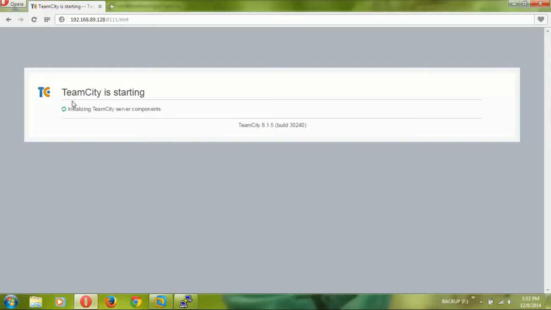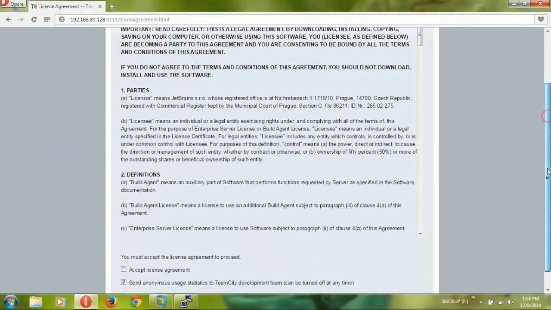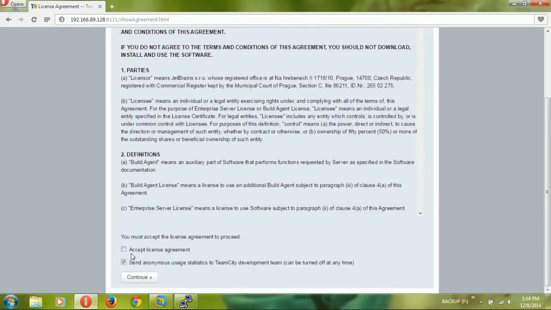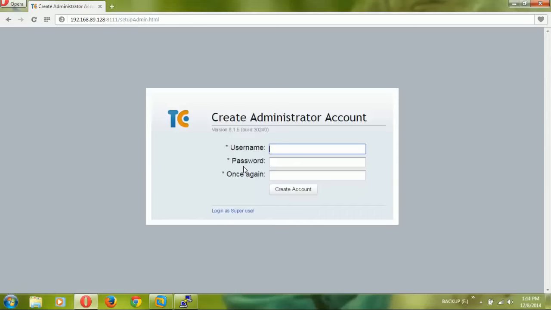If it is the first start, it will take a few seconds or a few minutes to initialize all the components needed by the TeamCity server. After initializing these components, it will ask for the license agreement. Then click on accept, then continue. Then create an administrator account.